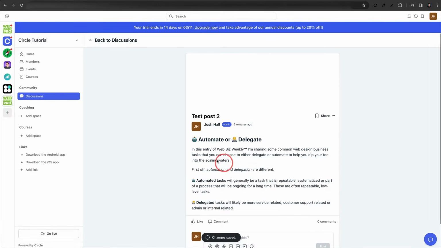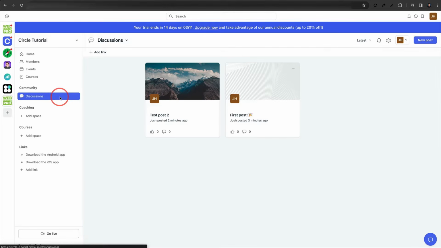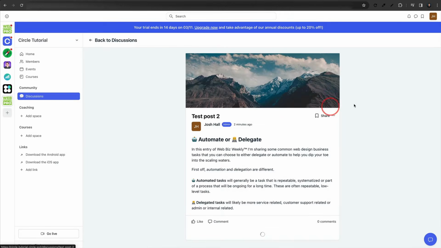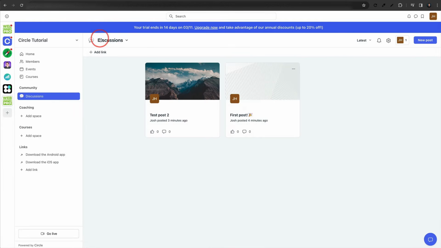Let's save that. Now, for this discussions section, we go back here, the card view with this thumbnail, we click in and the thumbnail is there as a cover as well. So that's just a quick overview of creating a space and getting used to how the posts work in Circle.